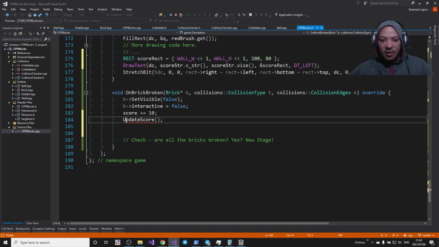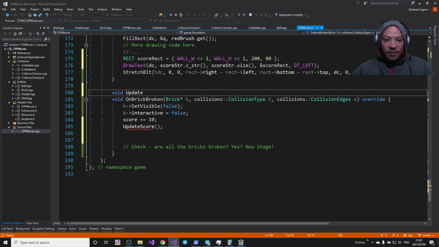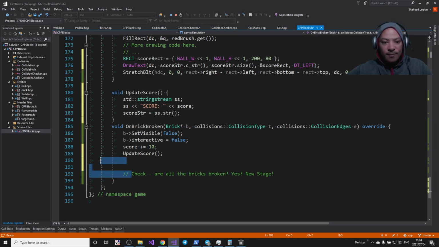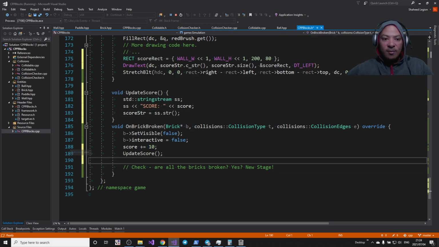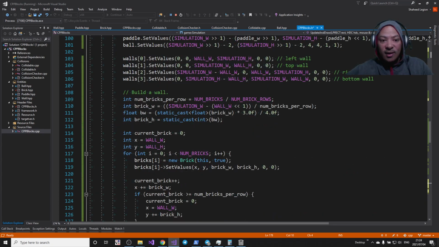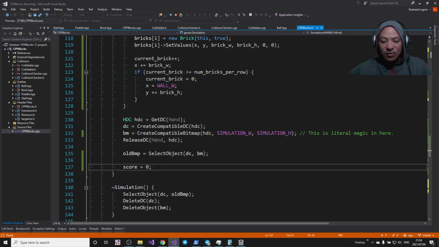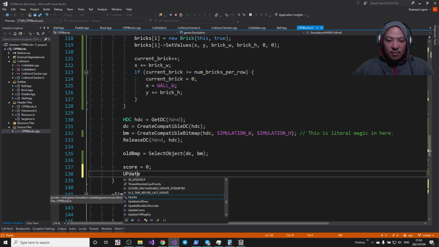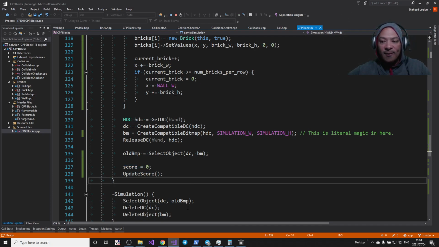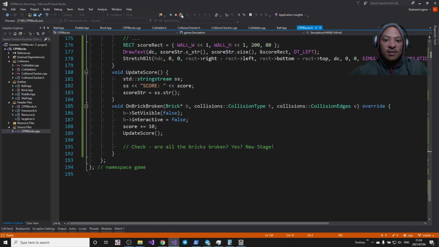I need that function to be uppercase. Void update score. There. Much better, right? Because now I can call update score while score equals 0 and not just have it randomly arrive on the screen. So yeah, where we say score equals 0, we say update score. So wherever we affect the score, we just do update score, right? Nice and simple. Let's see what that looks like.